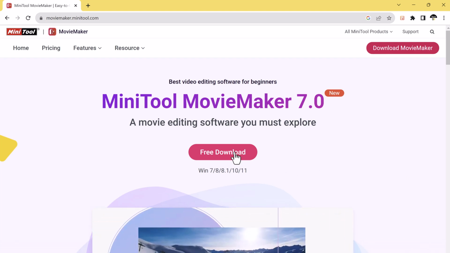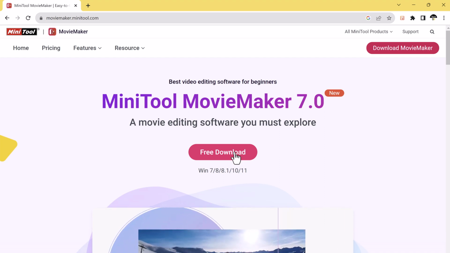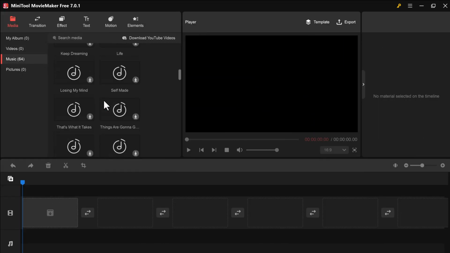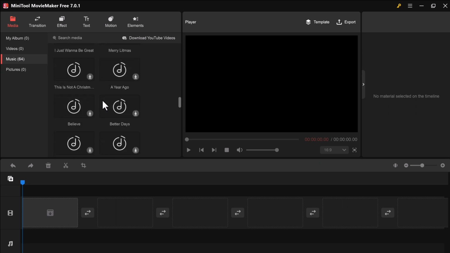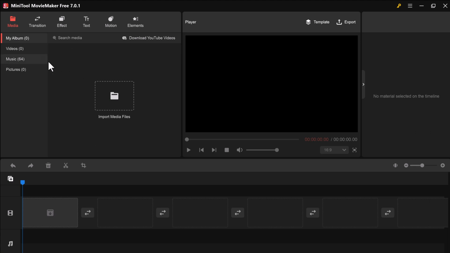So let's get started. The download link is available in the video description, so after installation launch this. You will see the interface like this. Mini Tool Movie Maker has a built-in library of transitions, effects, elements and music. Simply click on the corresponding tab in the top menu.